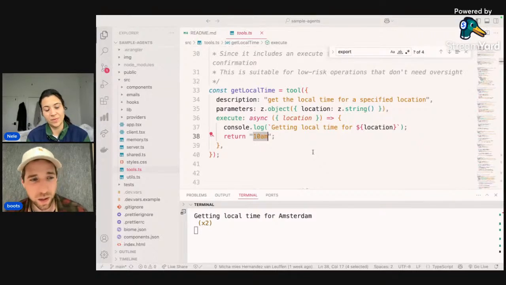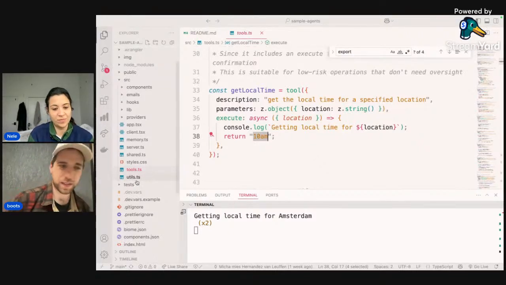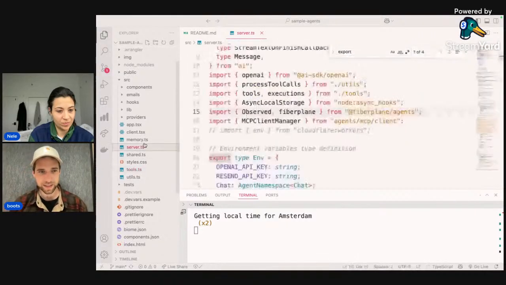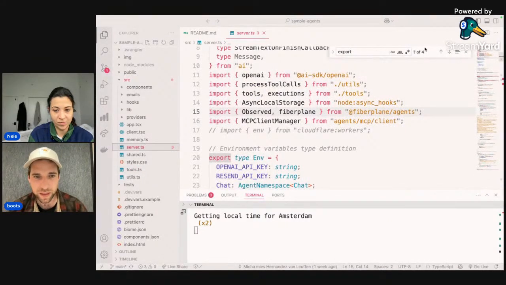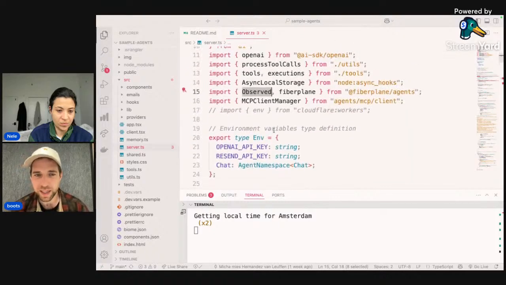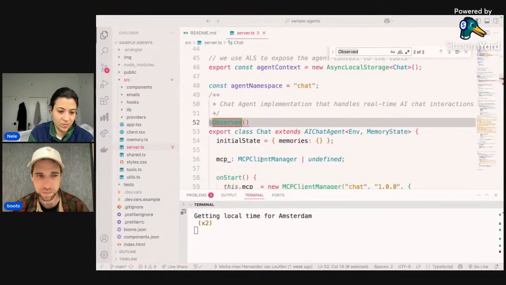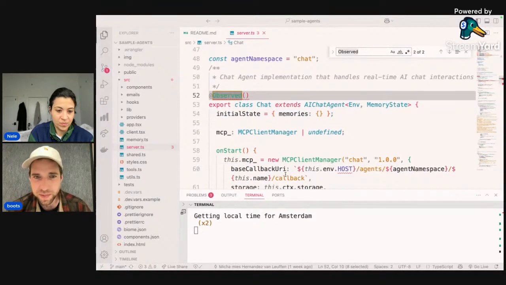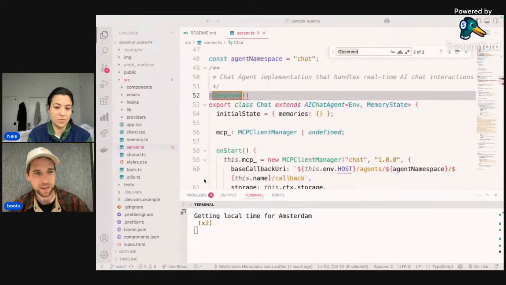I think to look at the code, if we looked at that server TS, you can follow the observed. So we're importing two things from Fiberplane / agents, the observed decorator, and then a Fiberplane helper. The observed decorator goes above the agent declaration, which is a class, just like what we saw with durable objects. You extend the durable object class under the hood here.